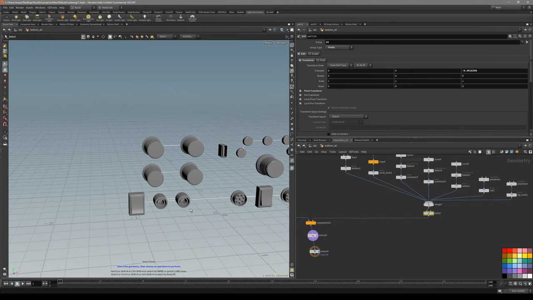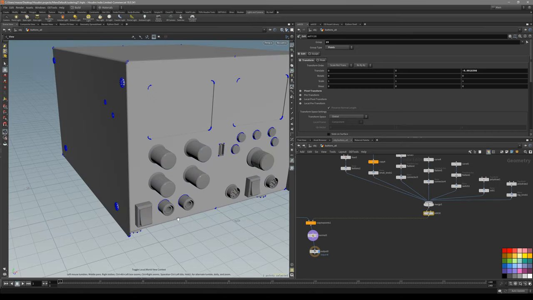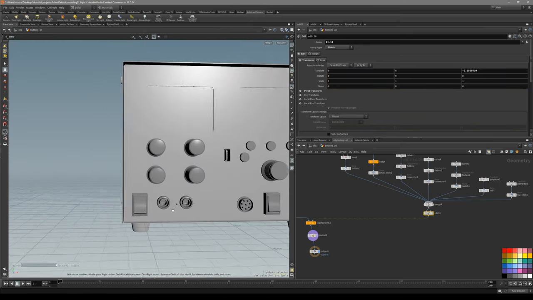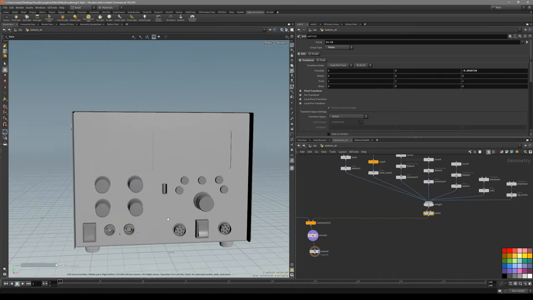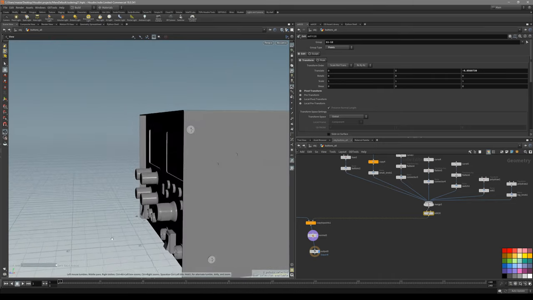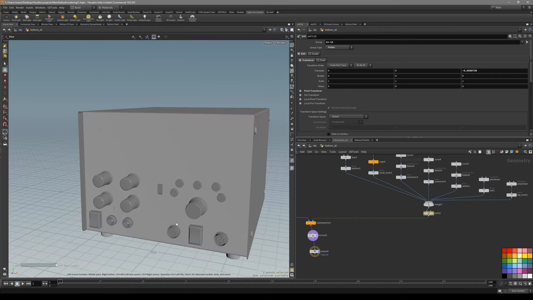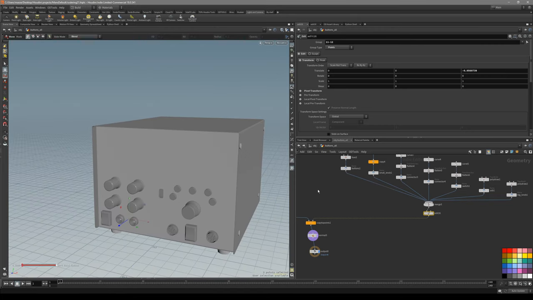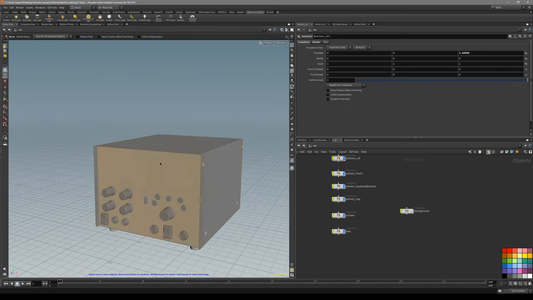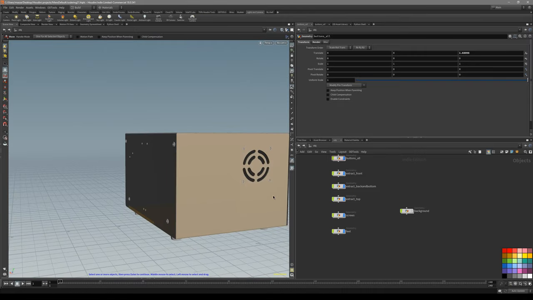And then you probably want to take these and move them a bit inwards, something like this. And for the rest of them, they're in fine positions for now. Now the only thing you have to do is create a handle and the back port for the electricity plug, and that's it.